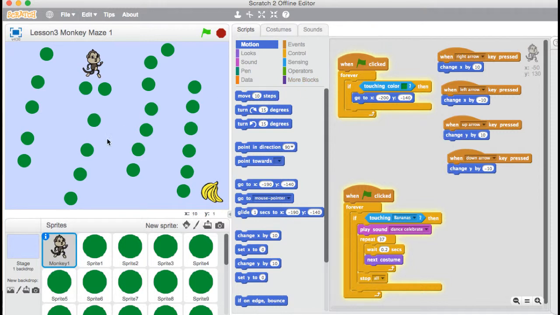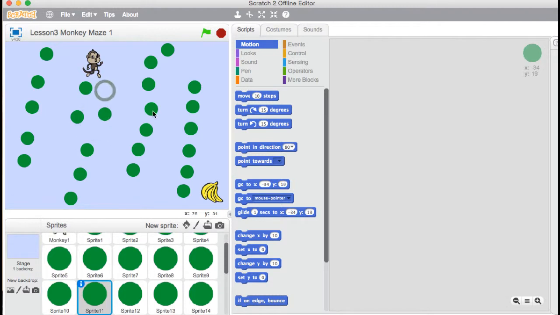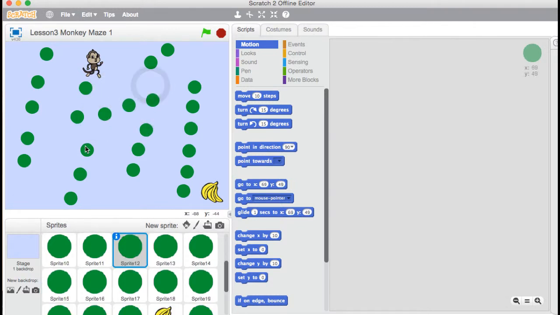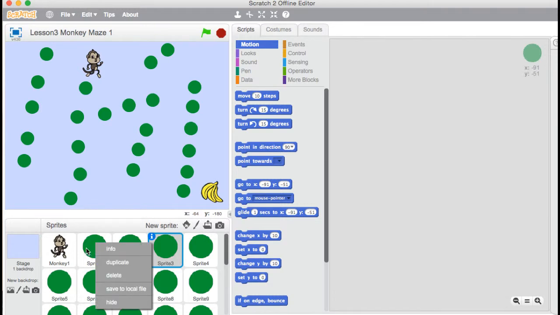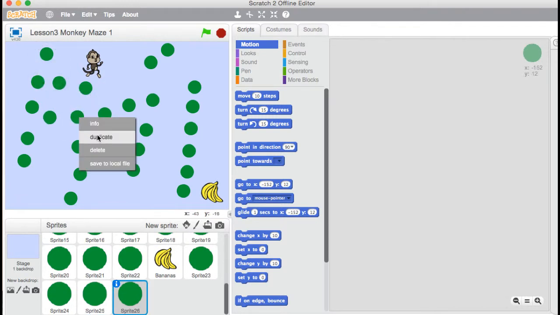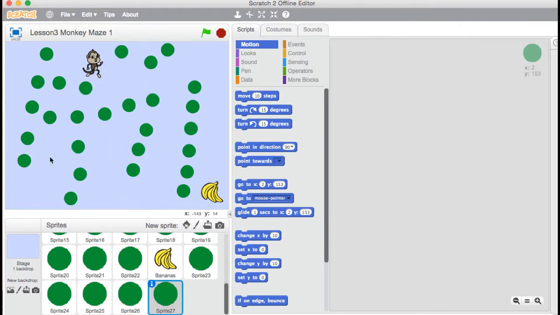But don't forget, you don't have to leave the spots as they are here. Feel free to move them about, create your own maze. You can even create more of them. All you have to do is, probably easier if you come down here, press the right mouse button on one and then press duplicate, then you can make copies. You can also do it up here. So I just press the right mouse button, duplicate to make a copy, and I can get more green spots. So I can change the maze, make it much more difficult.